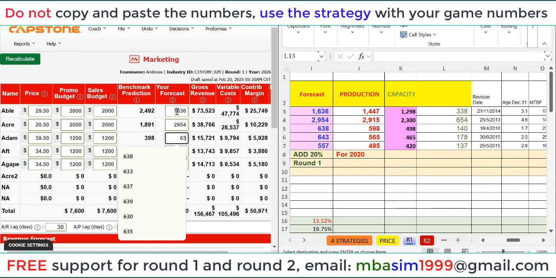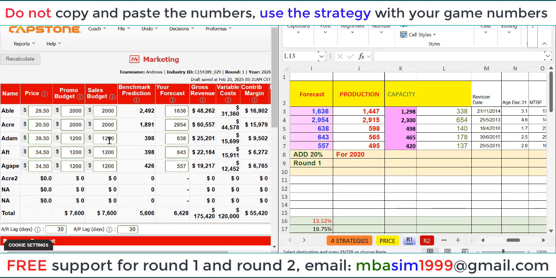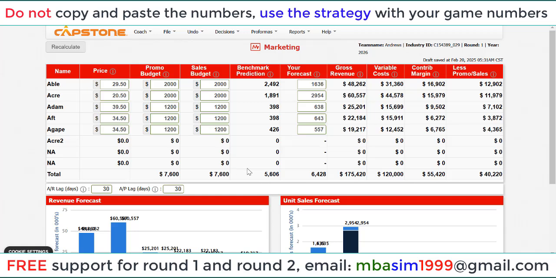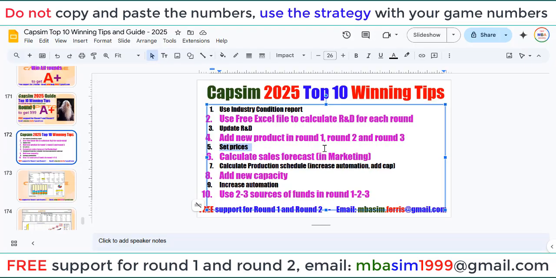And also you know that the competitors are also watching this, right? So you need to adjust your strategy a little bit to make sure you can have an advantage, right? So that's how I show you how to update the product, how to set the price, the reason behind the price, how to set the promotion and sale budgets, the reason behind that, and also how to calculate the sale forecast and adjust the sale forecast to match your strategy, right? So that's the only decision for marketing, right? And now we come back here.